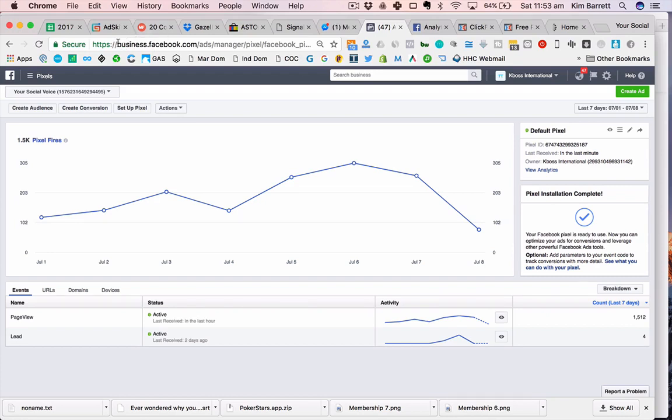So the URL, I use Business Manager. You don't have to use Business Manager, but you go to business.facebook.com/ads manager pixel, or just facebook.com if you haven't got Business Manager set up. So you'll be able to see in there all the stats of your pixel, how many fires it's done every single day, all that sort of stuff. But what we really want to look at is this new section, which is the analytics.